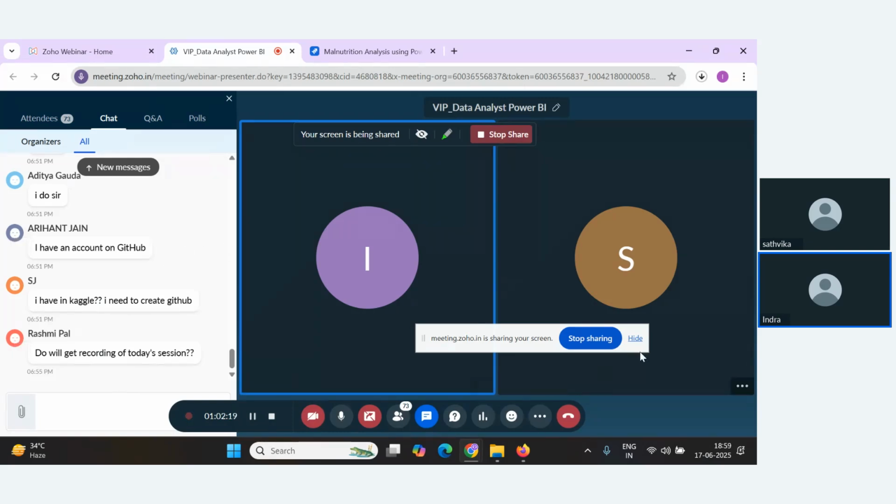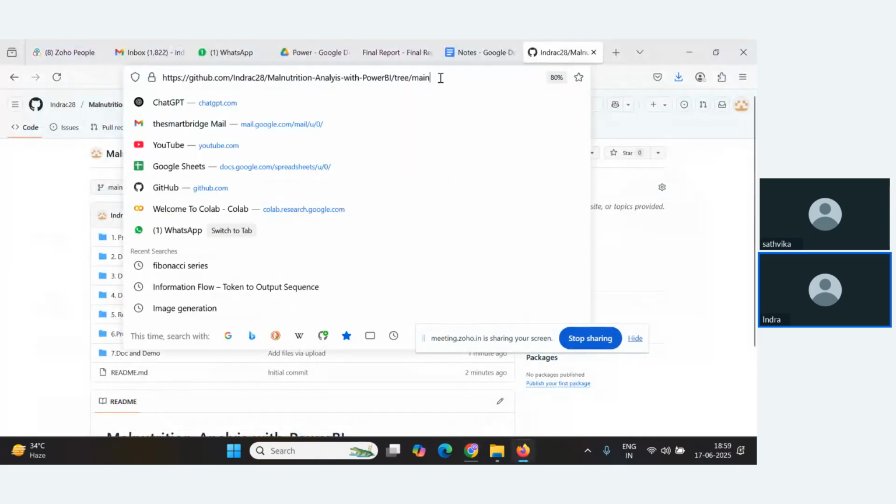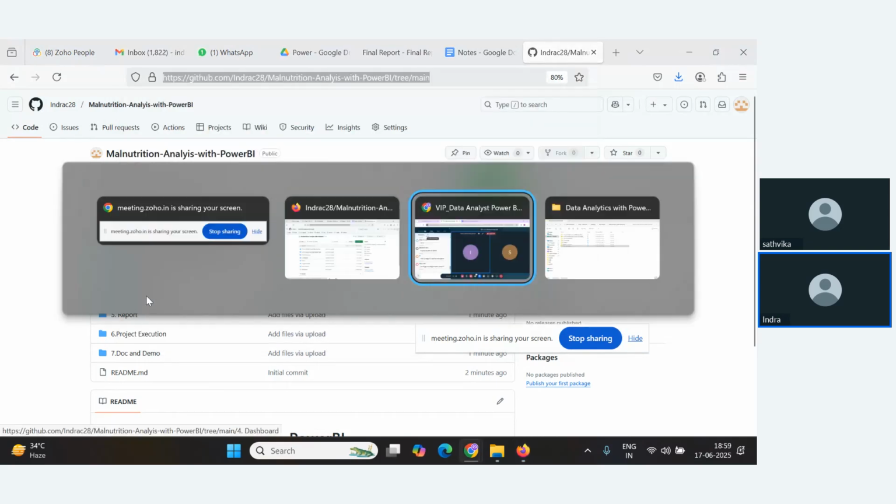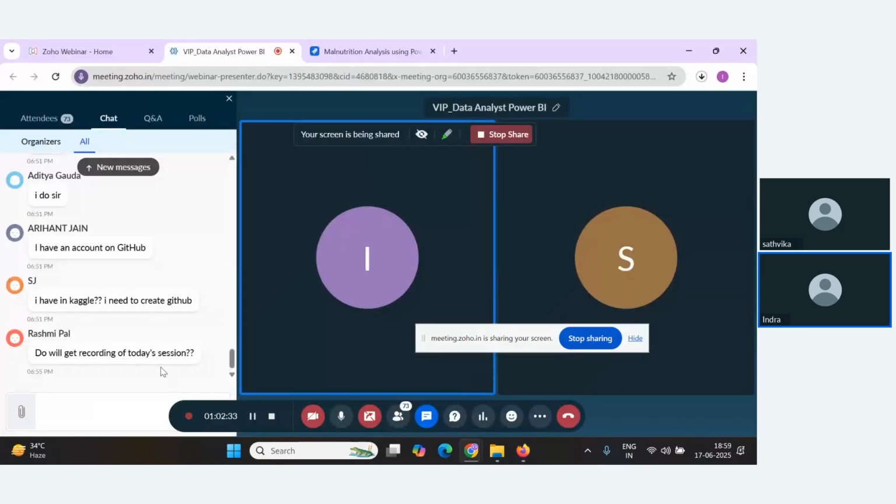If you have seen yesterday's session, in your platform there is a GitHub option in your project workspace. You have to click on it. It will ask you to paste a link. At that particular place, you have to paste this particular link only. Clear? All of you? GitHub clear?